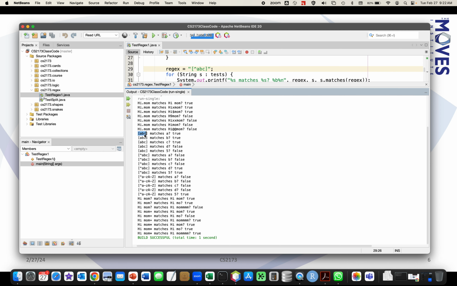All right, so here A, B, C: does it match A? Yep. B, it matches. C, it matches. Doesn't match D. Doesn't match 5. Okay, when I negate it, it doesn't match A, doesn't match B, doesn't match C, but it does match D, and it does match 5. But if I negate all letters, upper and lowercase, it doesn't match A, B, C, or D, but it does match 5.